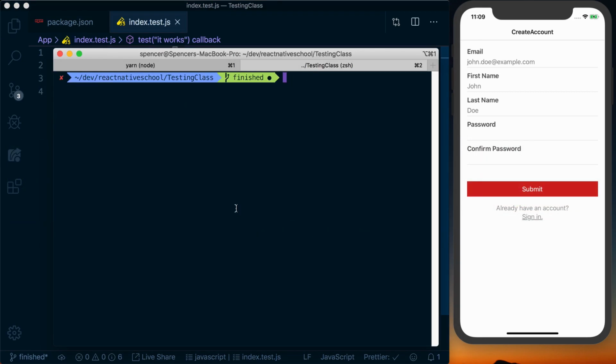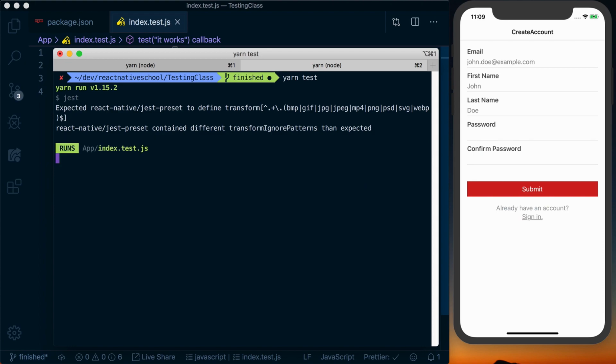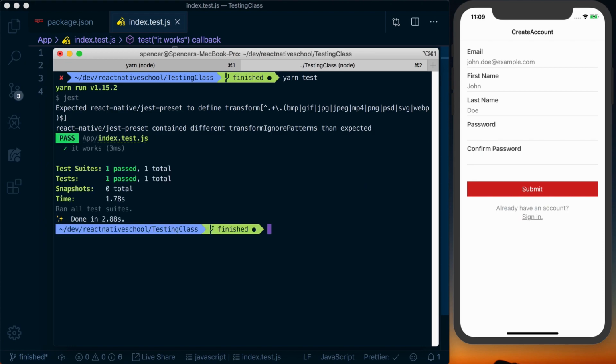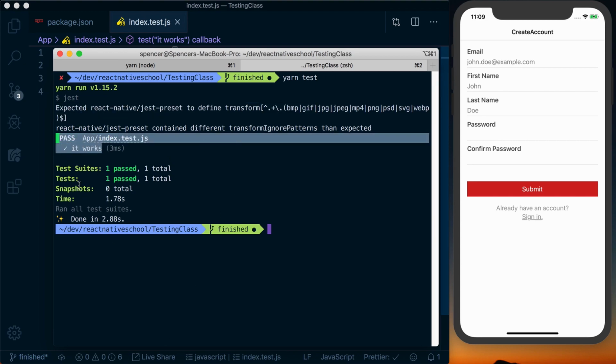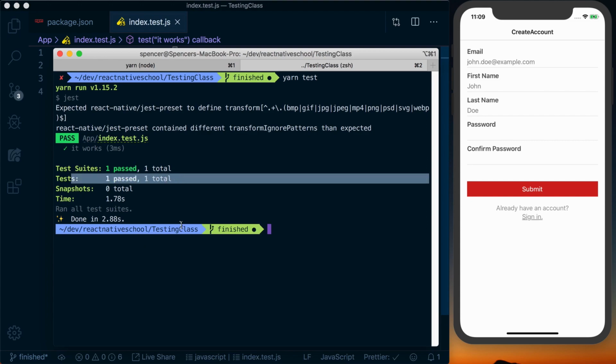But if we run that, we can see when we run our test, we've got a little warning here. We can safely ignore that. But down here, we've got the important part: we had one test suite run, we had one test in there run, and it did succeed. So we know that our tests are now set up correctly.